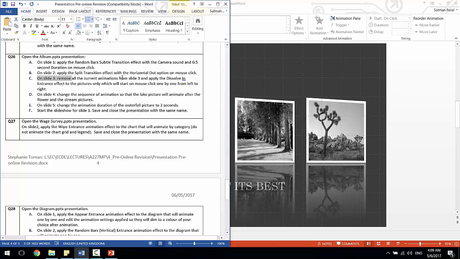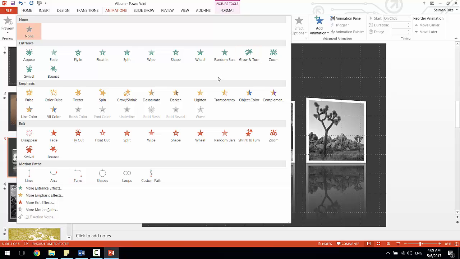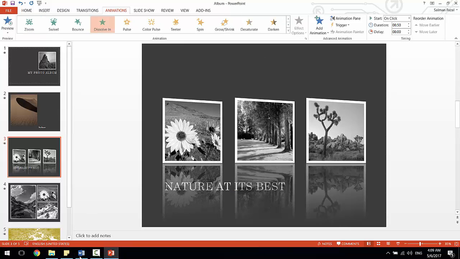Remove all the animations and then apply the dissolve in entrance effect to the pictures only, which will start on mouse click one by one from left to right. Click on the first picture, look for dissolve in. It's an entrance effect, so just click on the D. Dissolve in. Okay, yep.